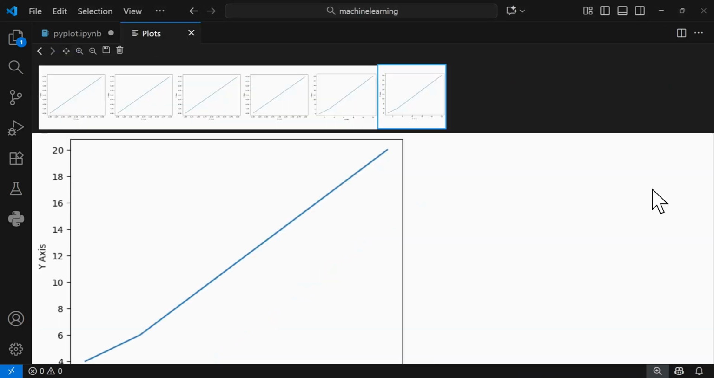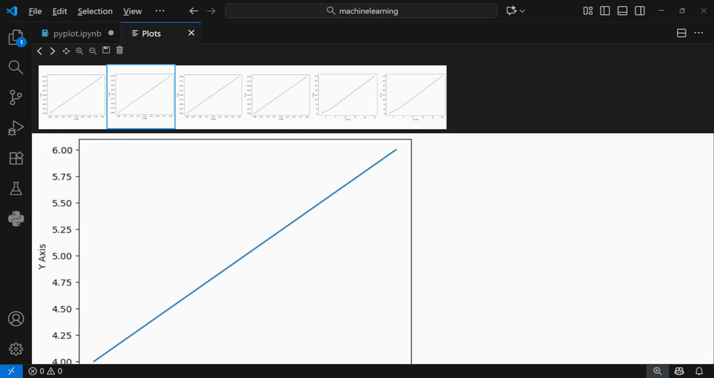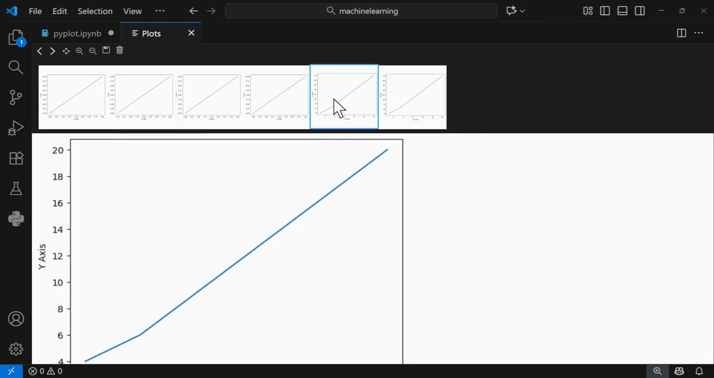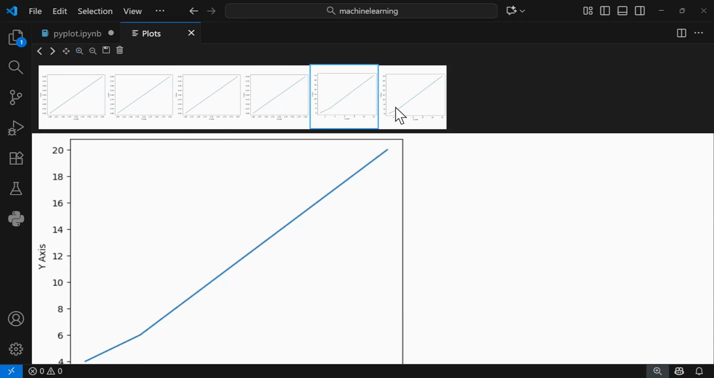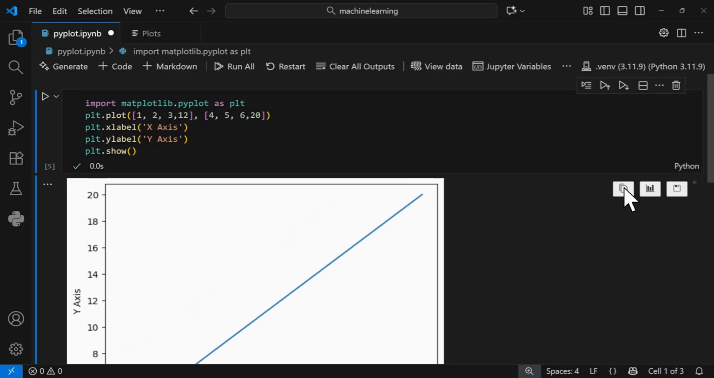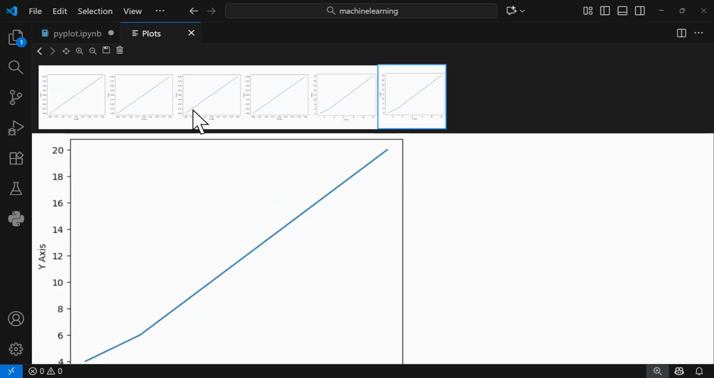If I go back to our graphs, you can see here that we now have a graph with a value of 20, whereas if I go to one of the previous ones, you can see that it had a value of 6. So the reason is so you can track the history of your graphs in a single place. That's why it adds a new entry every time you click this graph button. So it saves the history automatically for you.